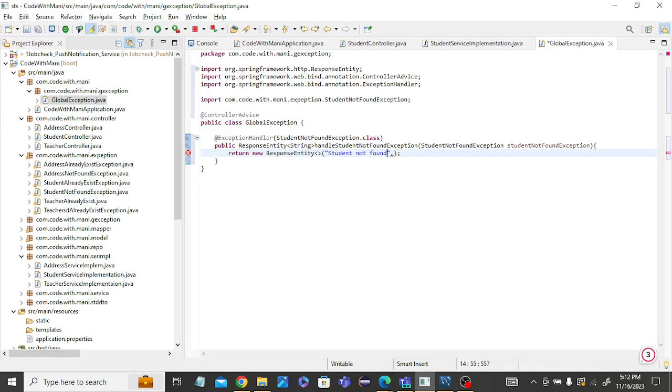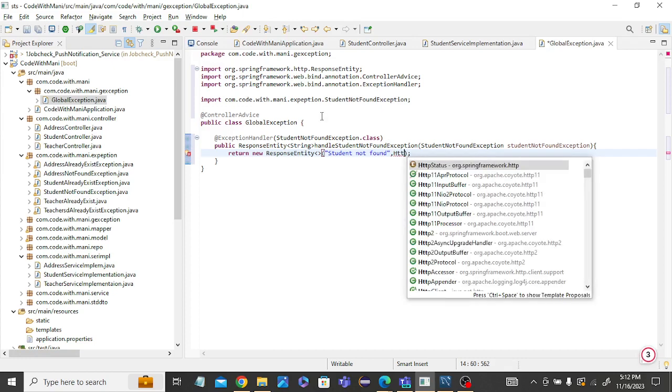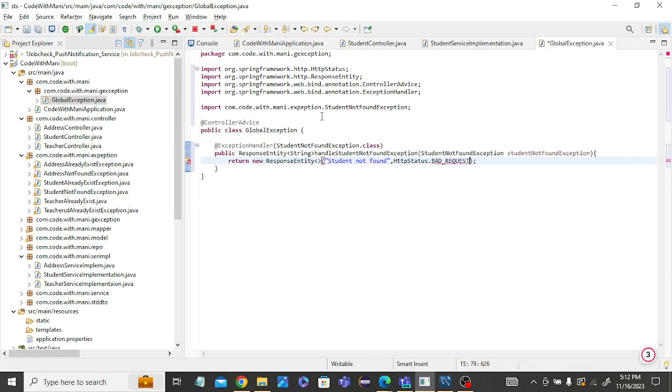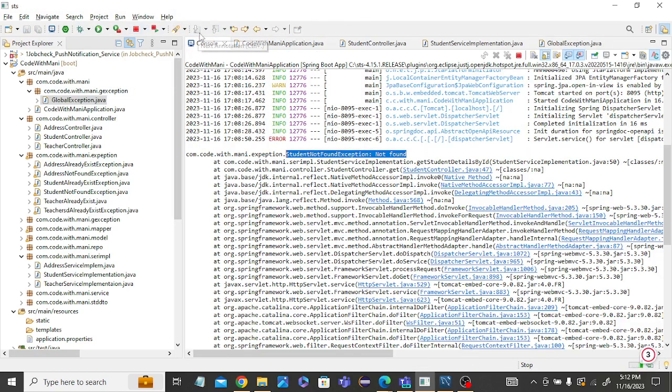If he gets a 500 or 400, what will he understand? So instead of that we are passing one message. So we have to write HttpStatus.BAD_REQUEST. This is the bad request. Okay, Control S, save it. Now stop and run it again.